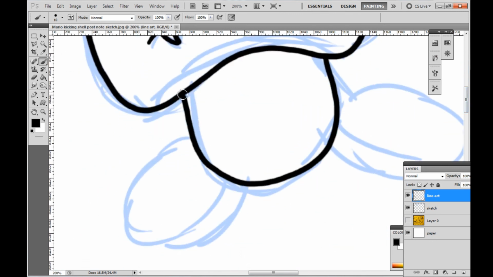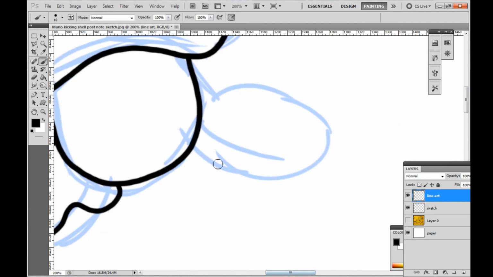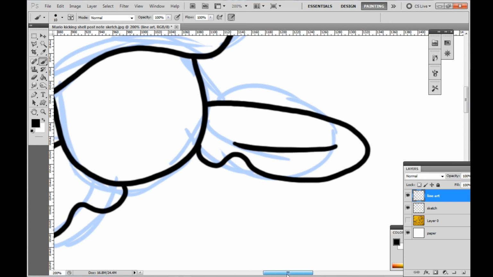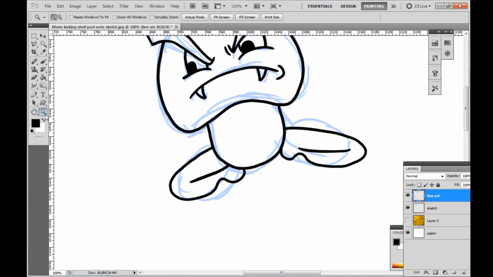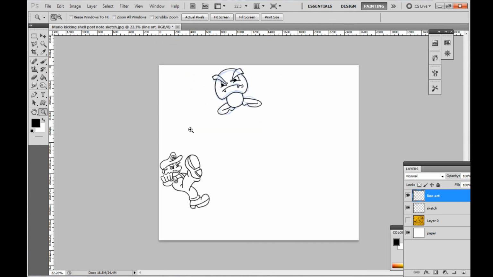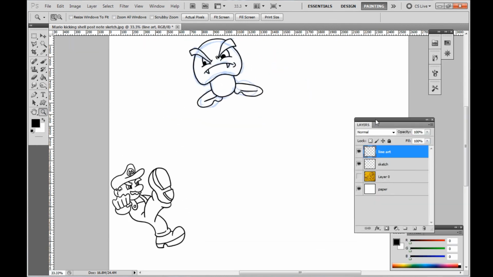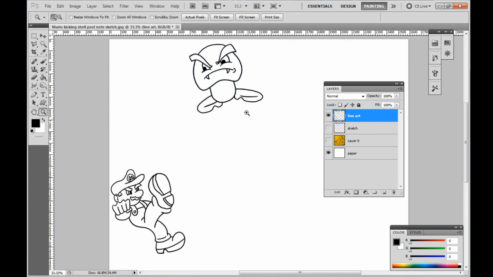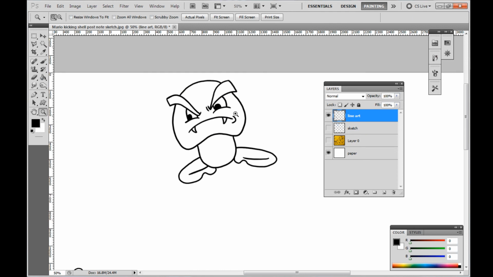Here's his weird little body. Let's give him shoes. Why not? They look completely stupid, but why not? He's obviously out for a good time. He's wearing his best shoes. Right. So that's our dodgy looking Goomba. What we're then going to do is under layer control here, we're going to disable the sketch. So just click on this eye to make it disappear. And boom, we have a line art of a Goomba.